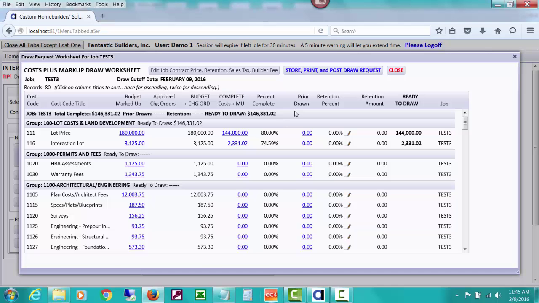And it would be basically the same thing that you would do with cost plus builder fee. You could then store, print, and post this draw request so that it'll show up as draw request number 1 for cost plus markup or cost plus builder fee. Those both will start out the same. They'll show you the cost like I showed you there, and how you can select the cost to be included on the draw request on that first window, and make sure you unselect any that you don't want to include so that you can go ahead and produce your first ready to draw request based on that lot draw.